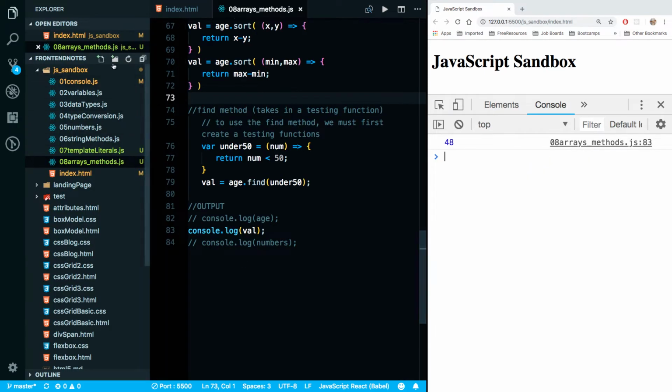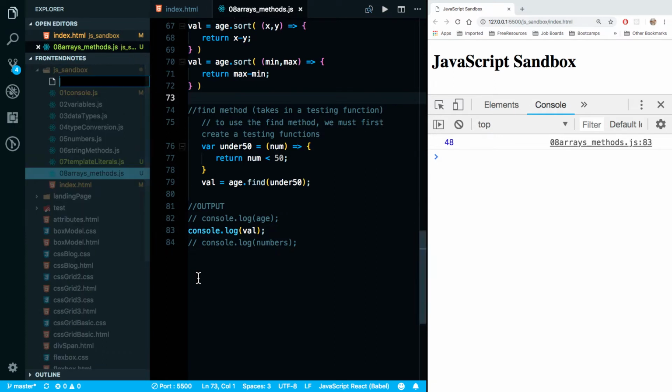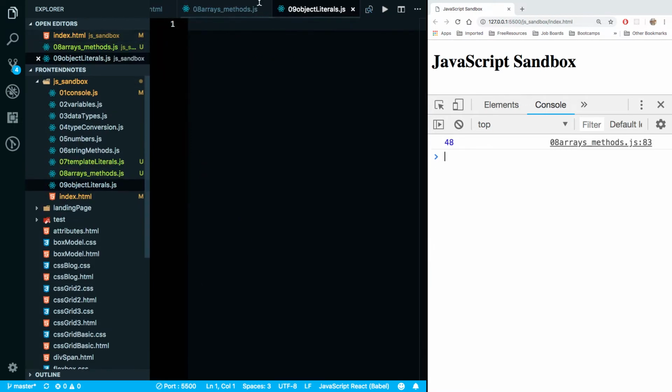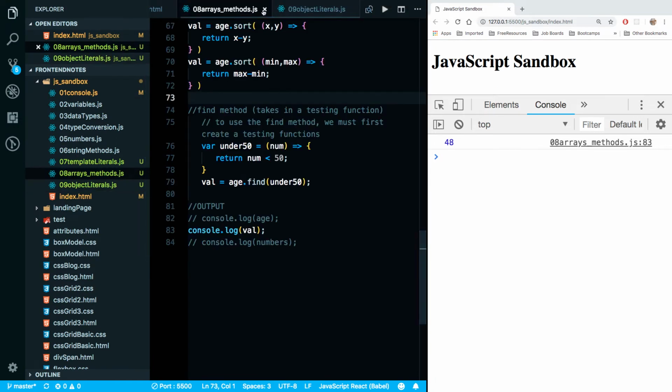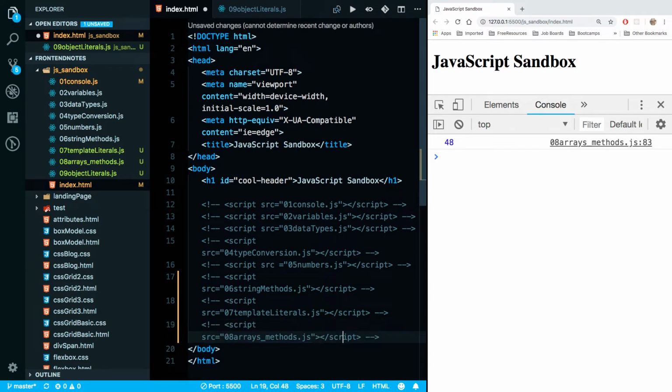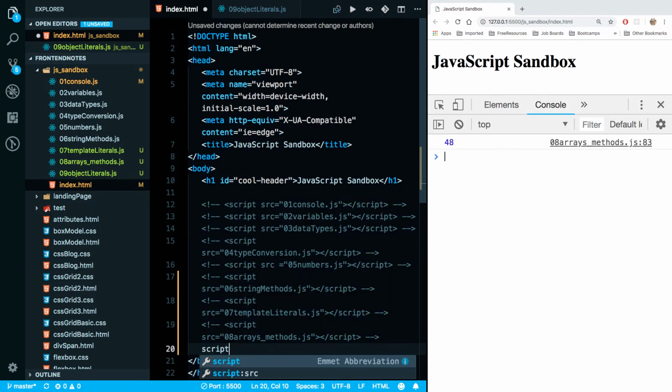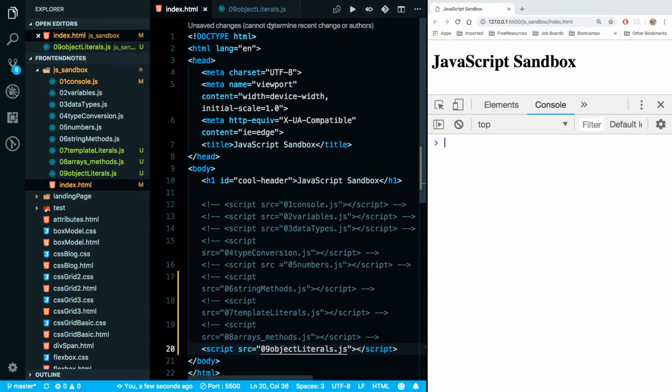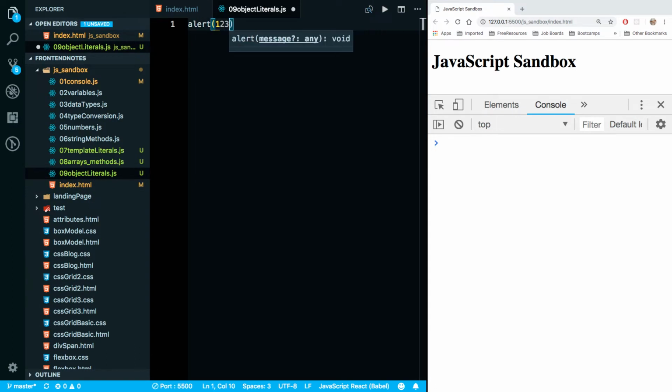All right, let's get into objects, object literals now. Okay, so we'll create a new JavaScript file. We'll call it 09 object literals.js. Close this one over here, come back to my HTML. I'm going to comment this out and create a new script tag. And in here, my source is going to be 09. That's what we called it, right? Object literals. Okay, come back over here. I'm going to do an alert to test it, make sure everything's working, save, and yes, it's working.